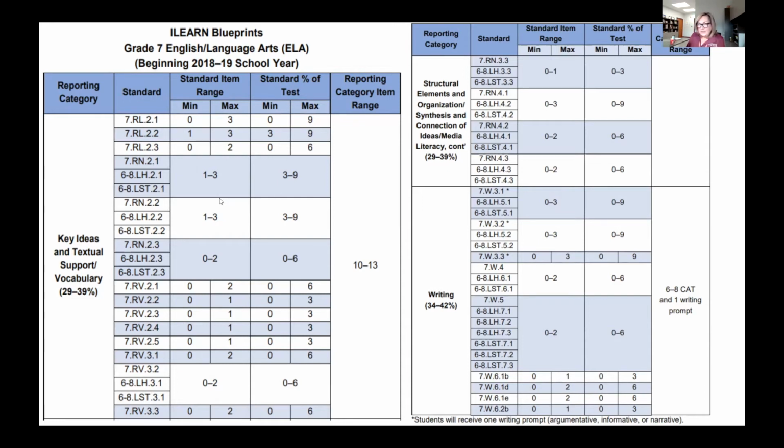What's so interesting about this is that even though this is a language arts high stakes test, iLearn, you can see we've got some literacy standards in here for social studies and science. So the history portion and the science portion are included in here. And I bring those up because I think sometimes we think that social studies and science aren't contributing to this high stakes testing environment, when really they're very specifically named in the blueprint.